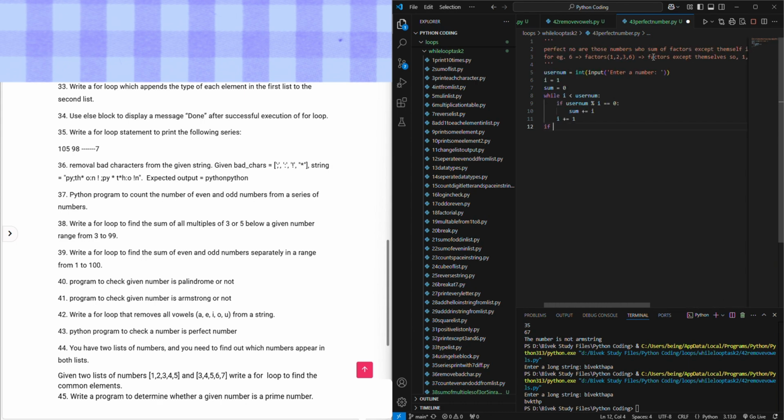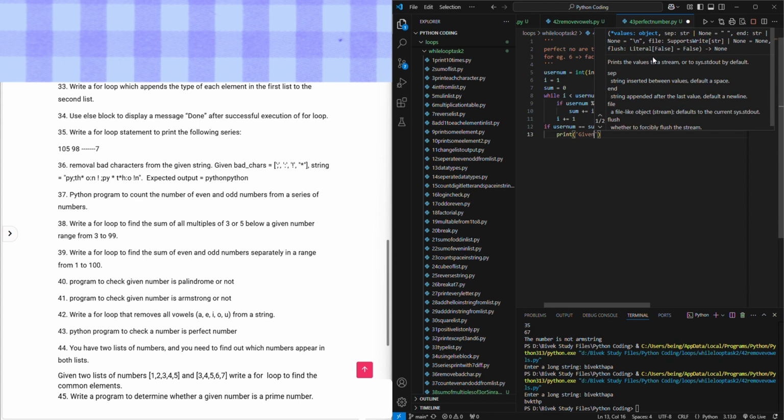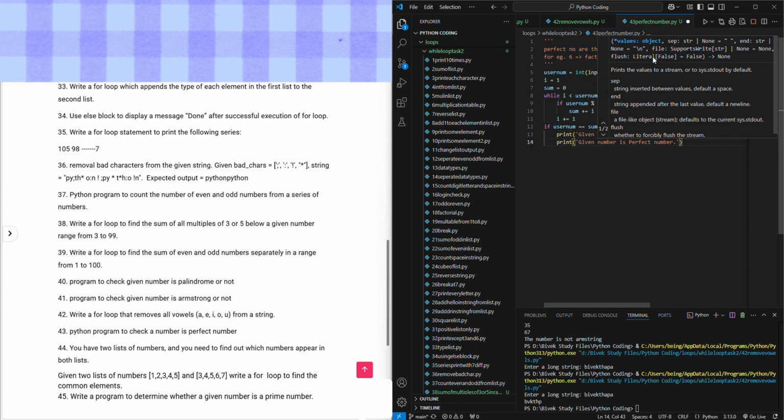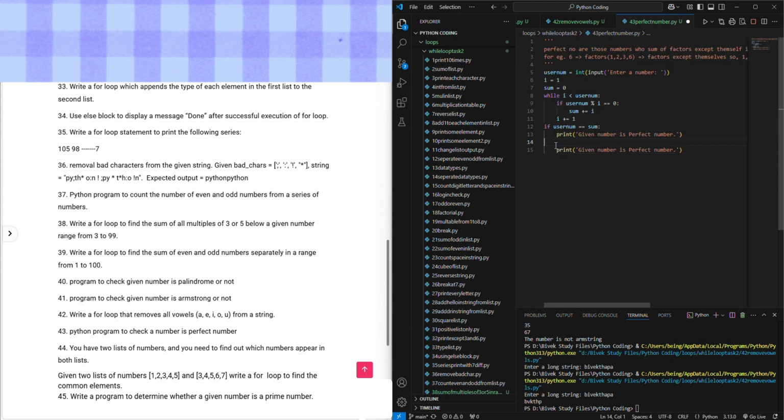So if the user number is equal to the sum, then print "given number is perfect". Copy this one more time and use the else statement to run it again: "given number is not a perfect number".